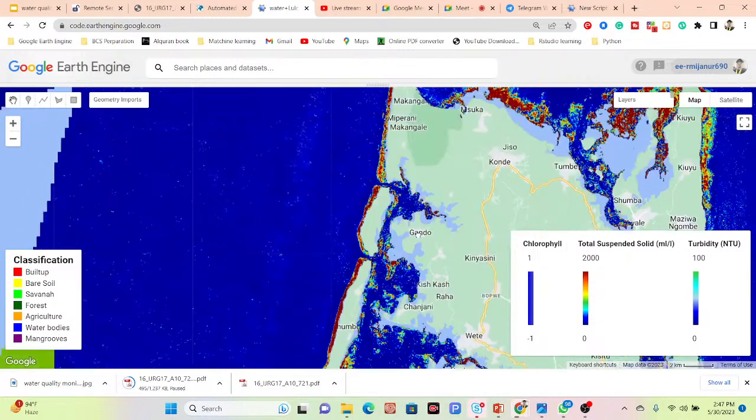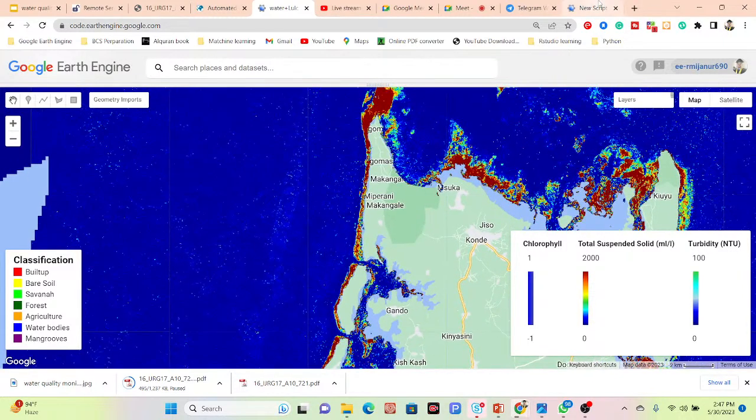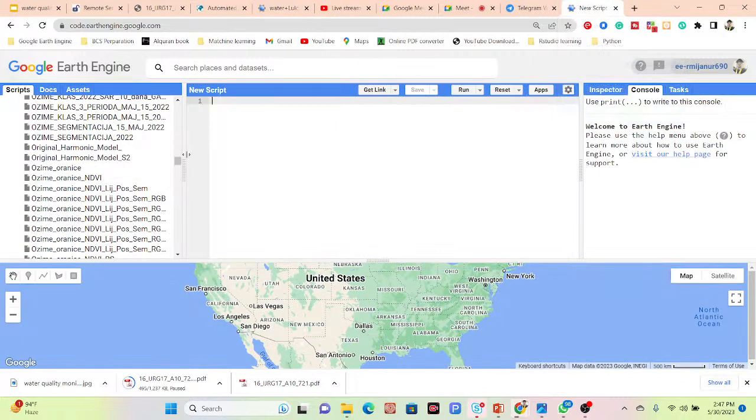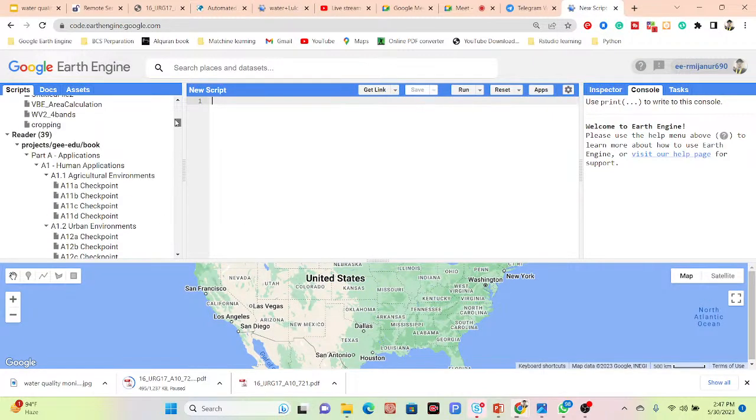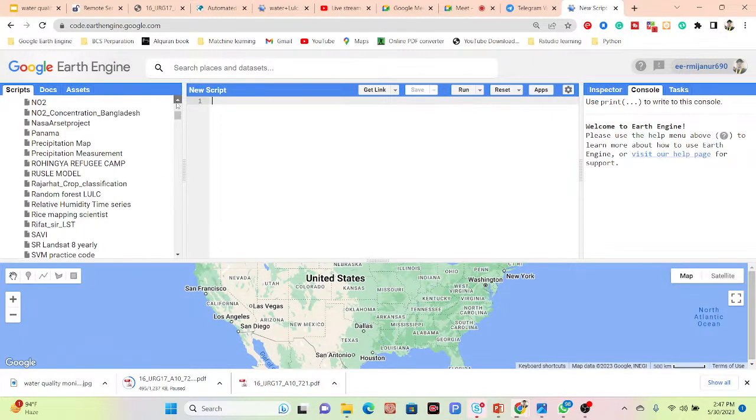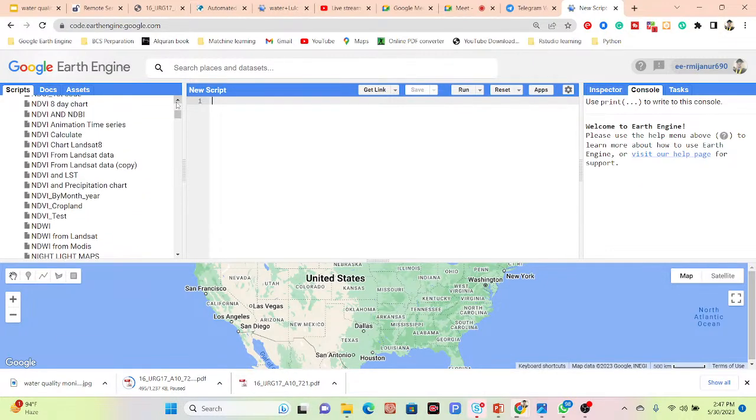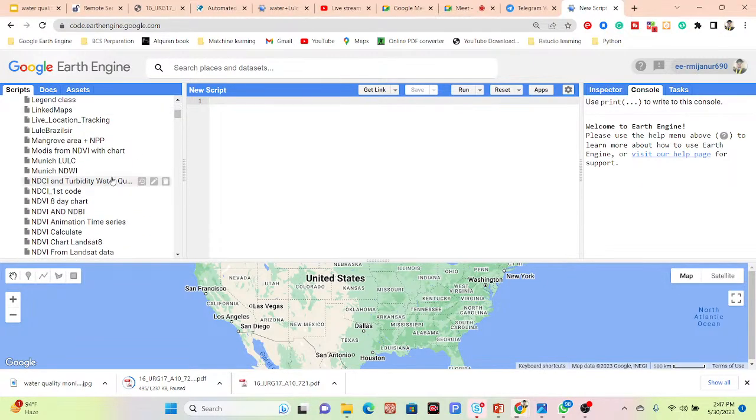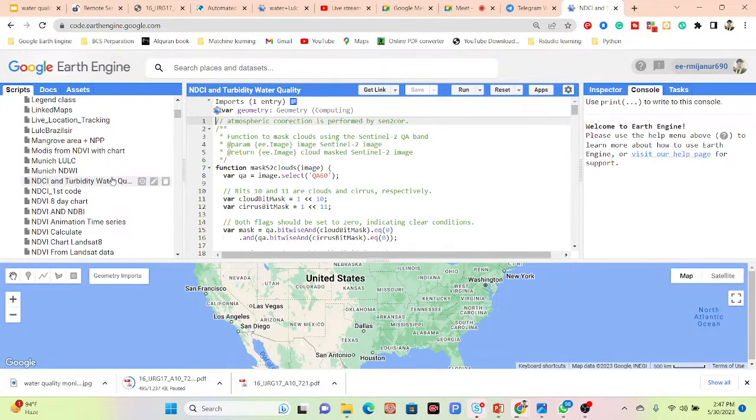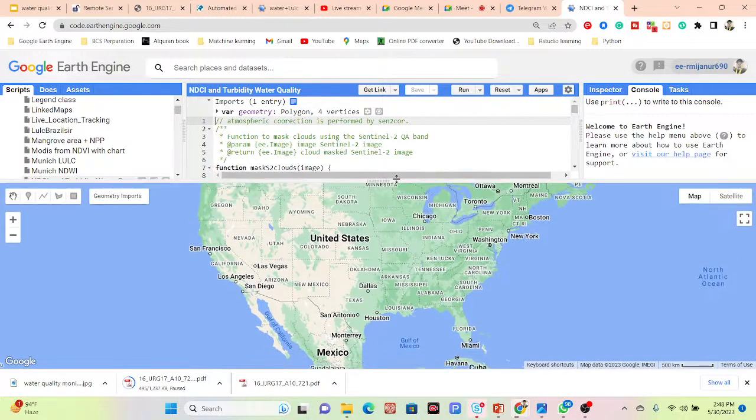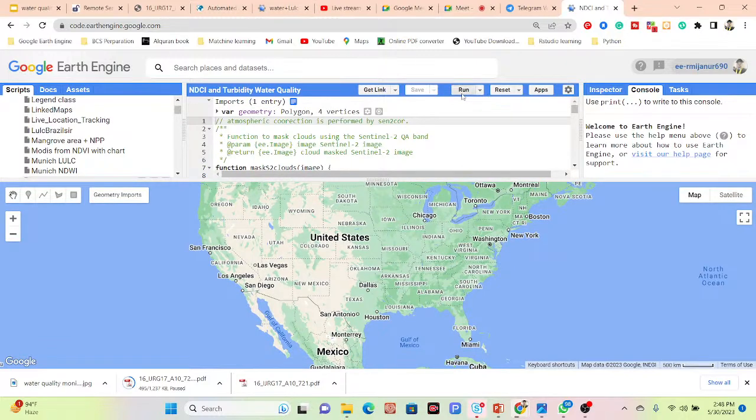Okay, so now we talk about that. Let's go. For that, I can simply open my code only for the chlorophyll index, how you can easily do that. So NDCI mainly identifies the chlorophyll index, and we already know about that. What is chlorophyll? Chlorophyll can be phytoplankton, zooplankton, or bacteria, or anything. I simply click run, and then we discuss about that.